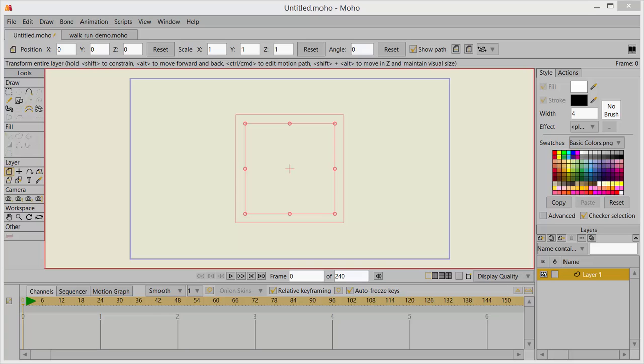Hi, this is part 5 of the walk and run lesson. In this video, we'll look at some tips on how to get your character to move with the scrollable background.